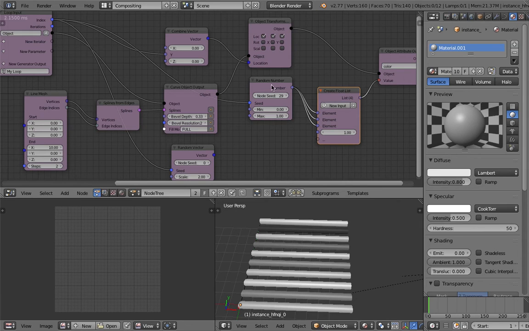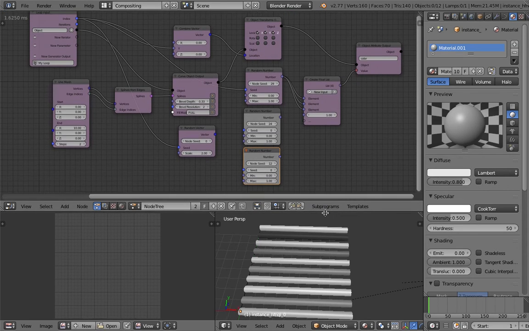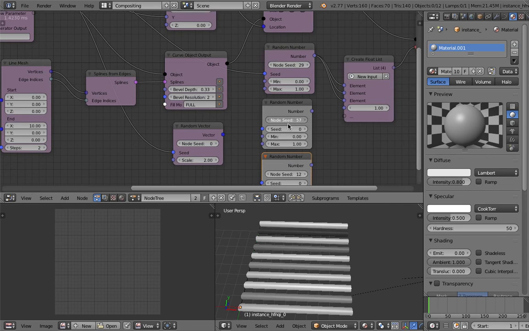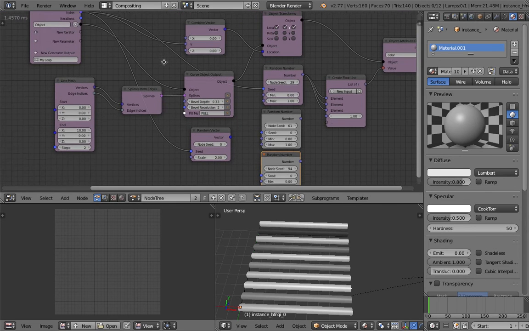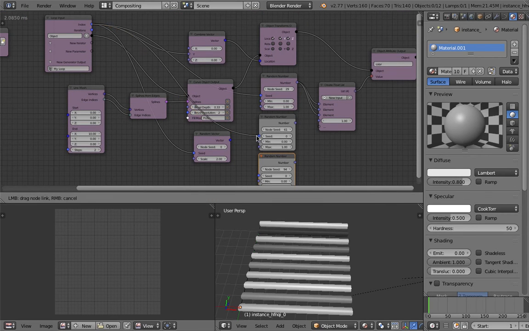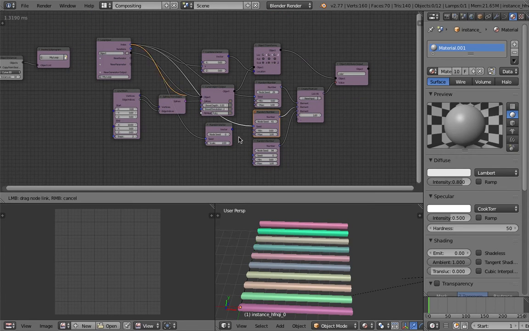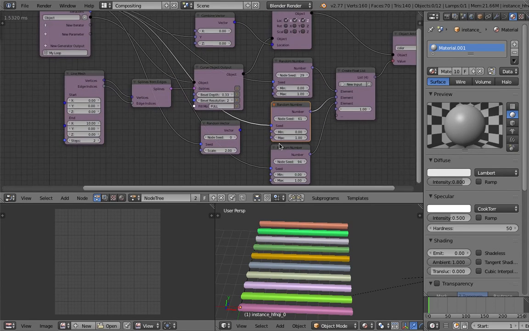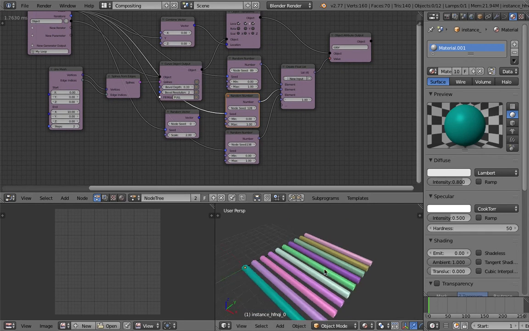If you want something that's more random for each RGB, you need to have a random number with a different node seed number. The seed, okay, the seed is different. I'll plug in the index into the seed. There. Cool, everything's working. It's a random color, random values for RGB, so we have random color like that.